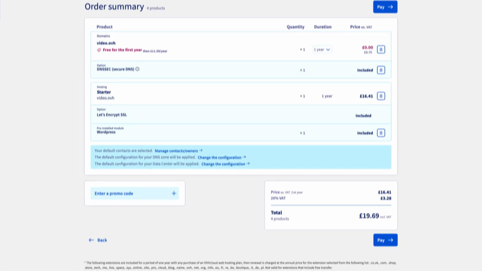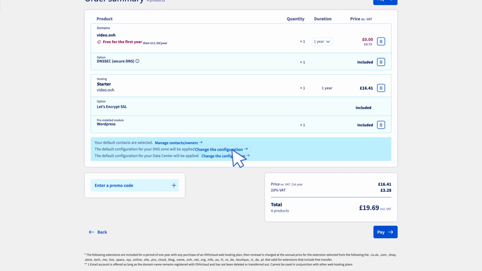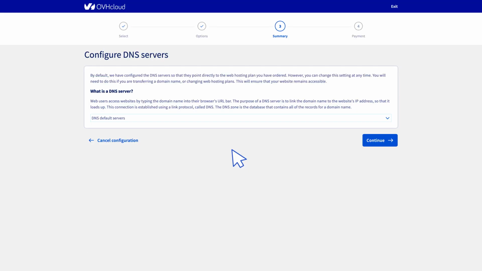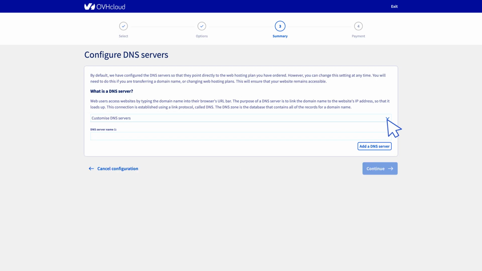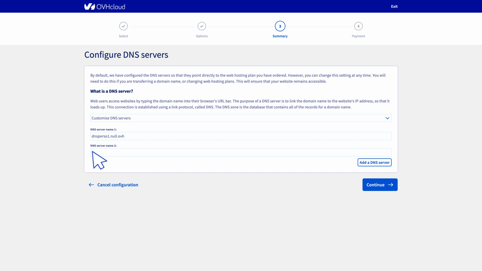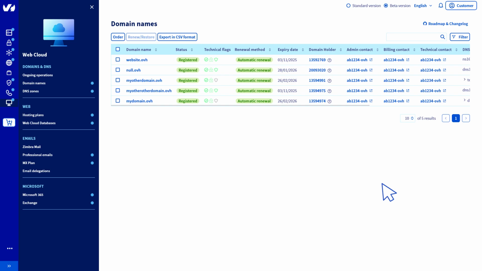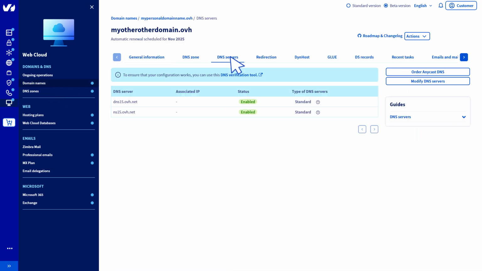When you order a domain name, you can configure your DNS servers automatically. If you would like to use a web hosting plan with OVH Cloud, choose the default DNS. If you would like to use different DNS servers, choose Customize DNS servers and enter the information. Whichever option you choose, you can change your DNS servers at any time via the OVH Cloud control panel.